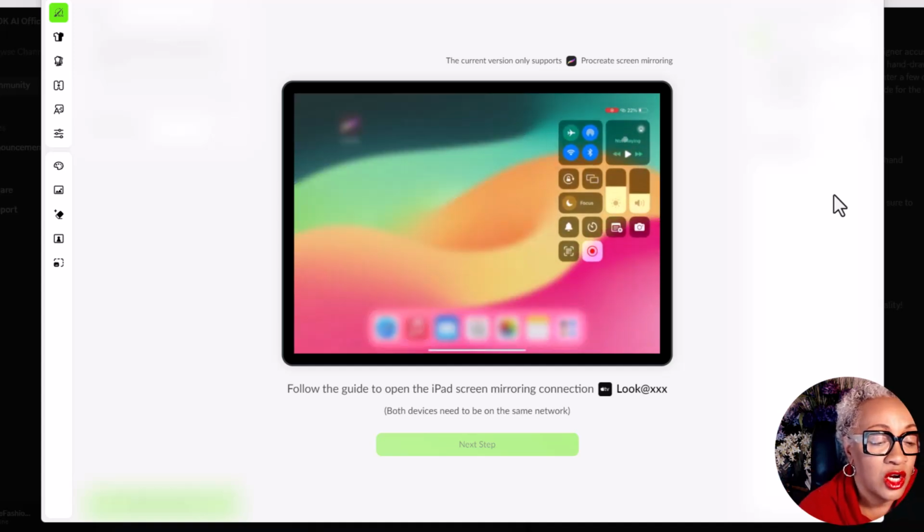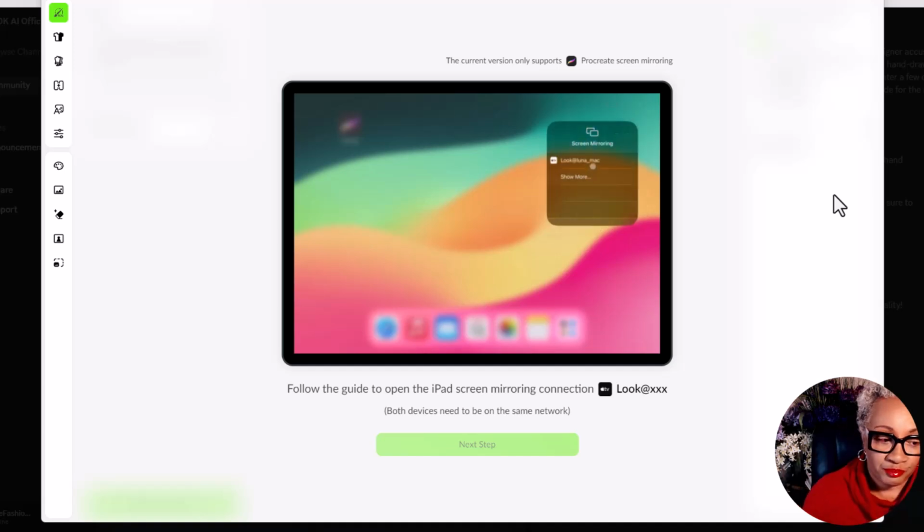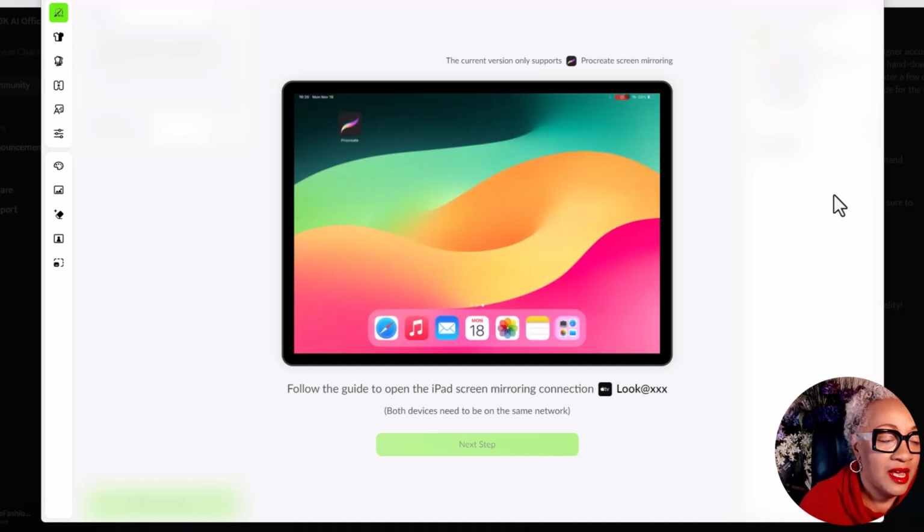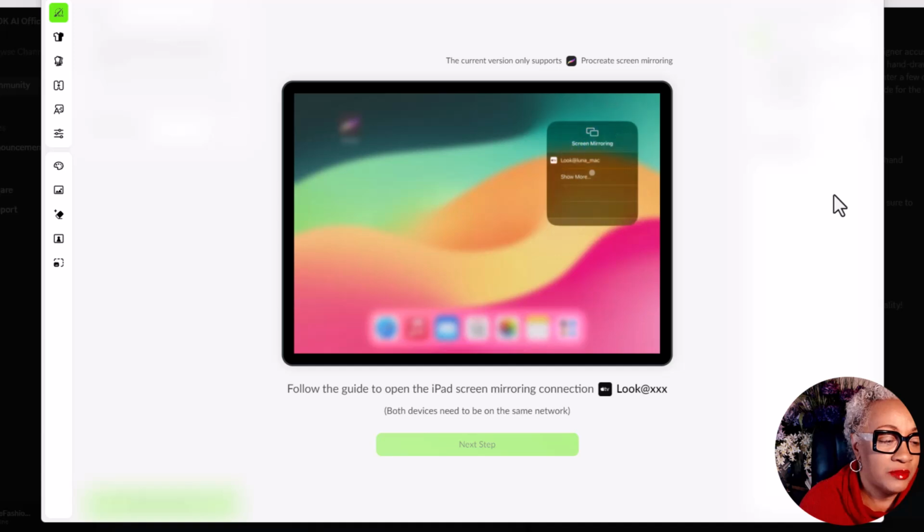Let's start with the iPad. How to sync your iPad. You go through these few steps.